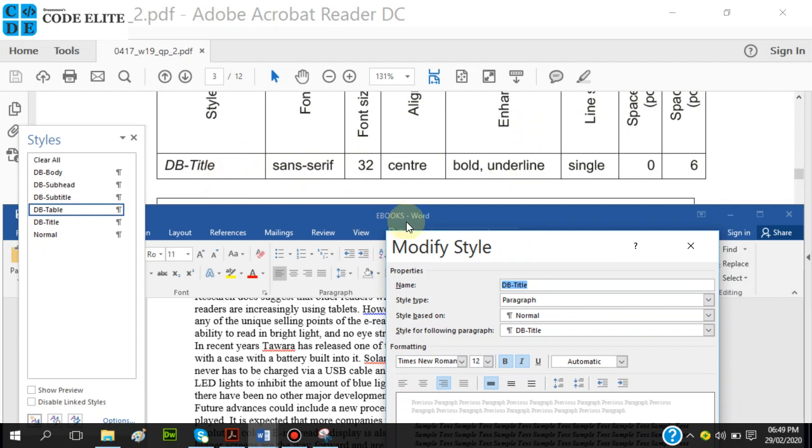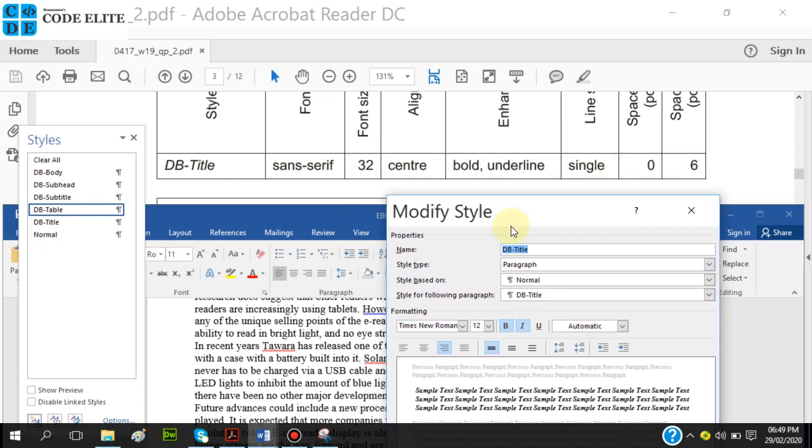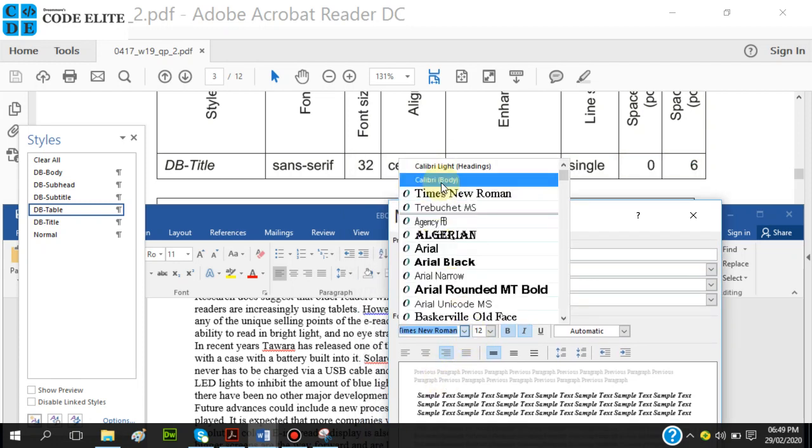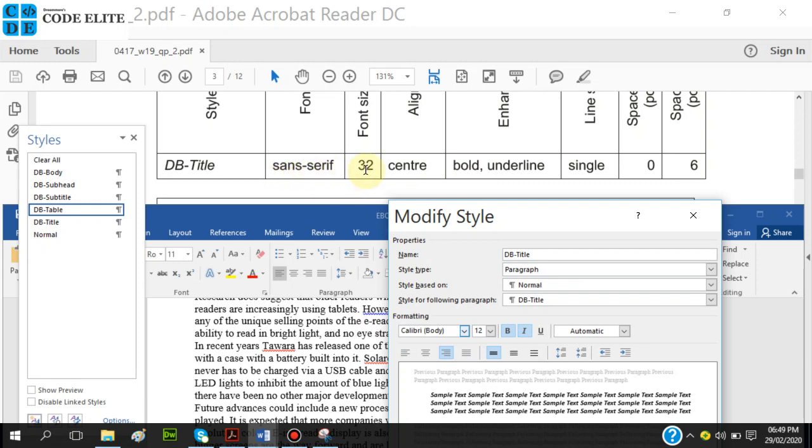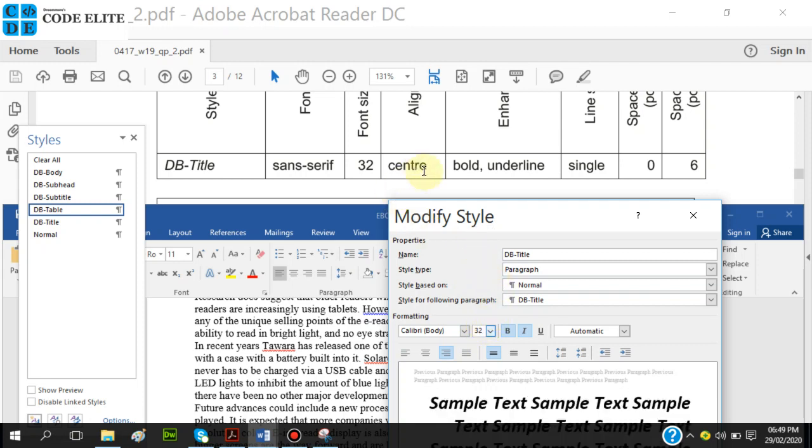All right, okay. Sans serif means no stroke, so we're picking the Calibri style. Font size 32. It's not there, so you type it yourself. If you can't find it, you type it yourself. And then center align. Then bold and underline, not bold and italics, bold and underline. Take note of that, please.